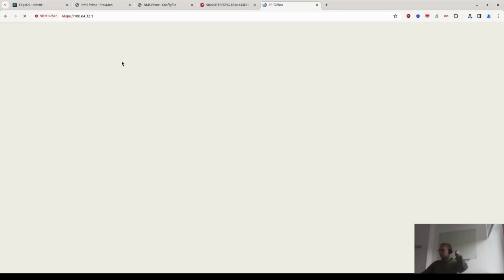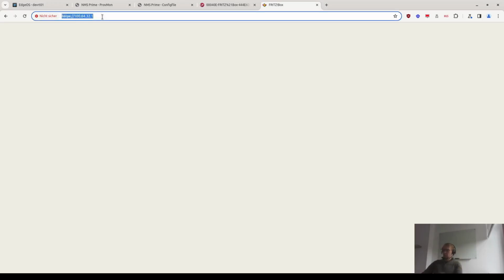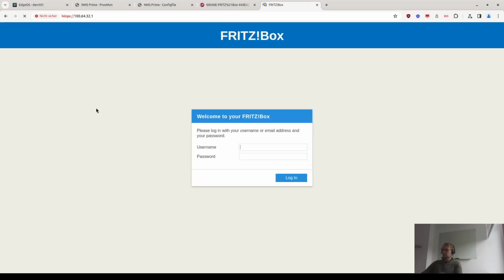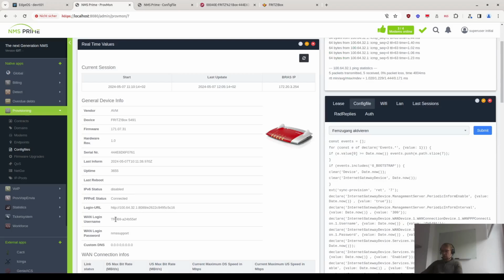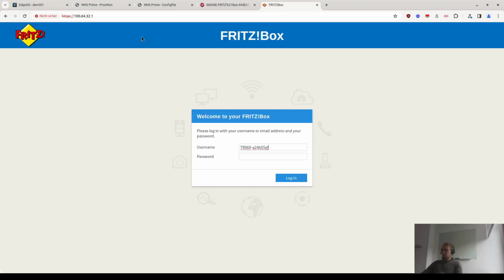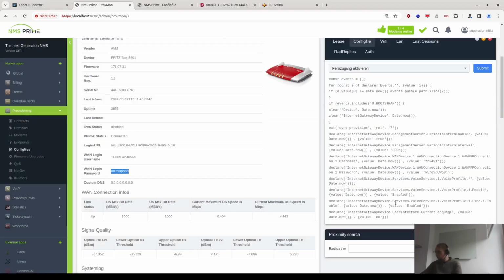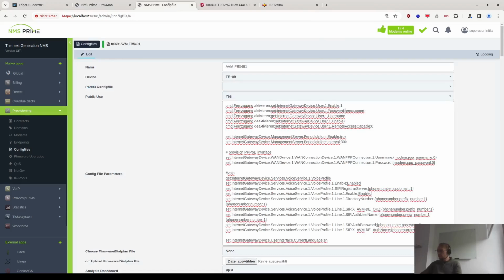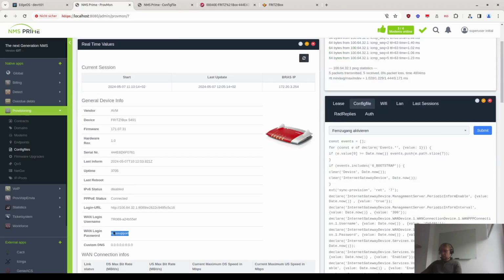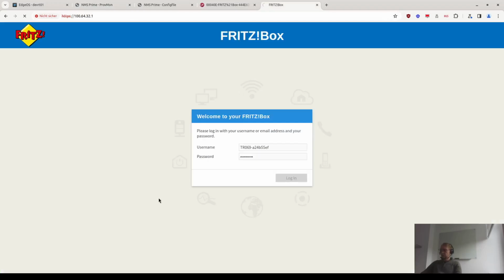Sometimes these devices are a little bit slow on the remote access, and you sometimes have to refresh them. But here you are now greeted with the username and the password. The username is always changing, it's randomly picked, and that's why we display it here. So use this, and the password is NMS support, like we did in our initial provisioning. If you look here, we set it here to NMS support. That's why it's being displayed here as well. And now we should be able to log in.